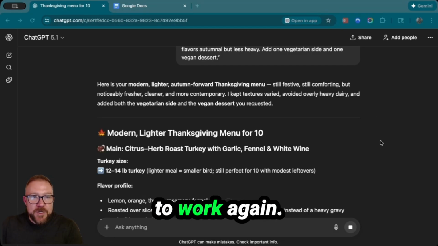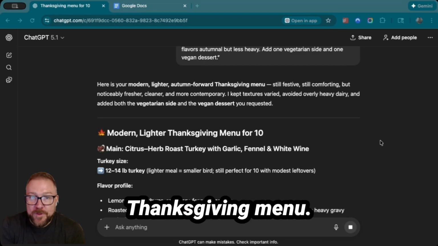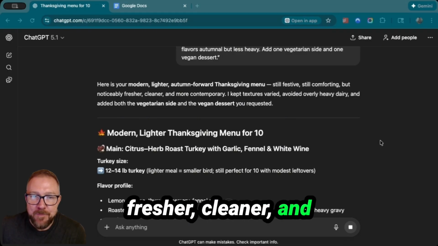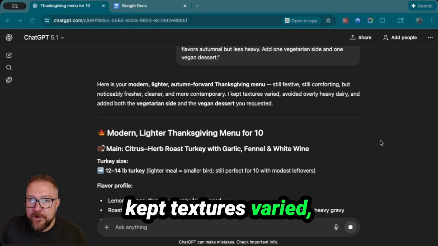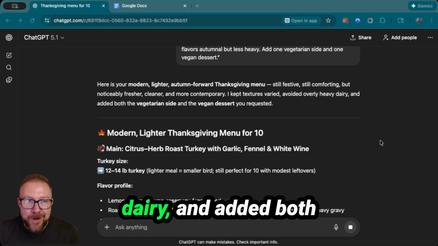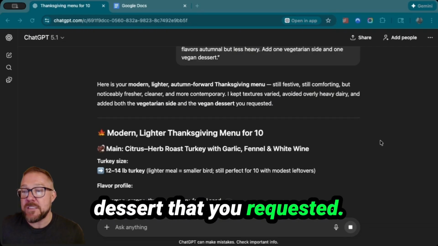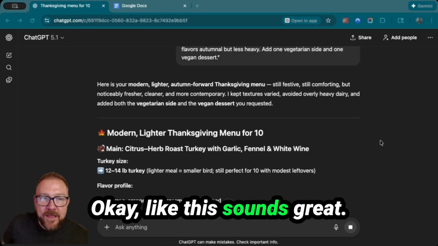So ChatGPT's gone to work again. Here's our modern, lighter, autumn-forward Thanksgiving menu. Still festive, still comforting, but noticeably fresher, cleaner, and more contemporary. Textures varied, avoided overly heavy dairy, and added both vegetarian side and vegan dessert that you requested. Okay, this sounds great. Let's have a look.